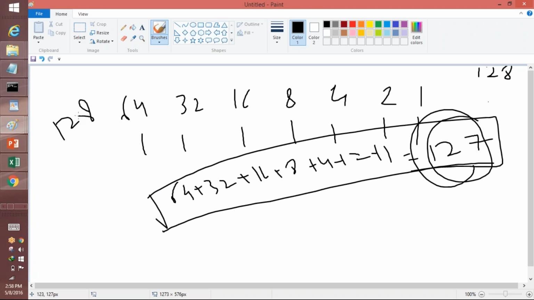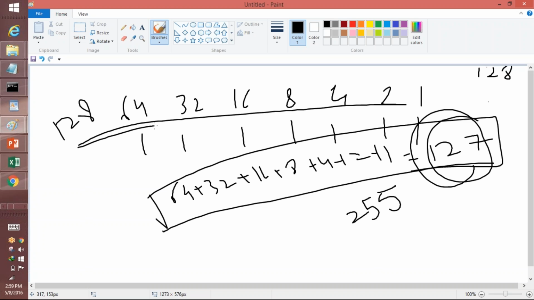And now let's say if I want to represent 255 with these, what will be the max? How will I do that? If I wanted to store 255.